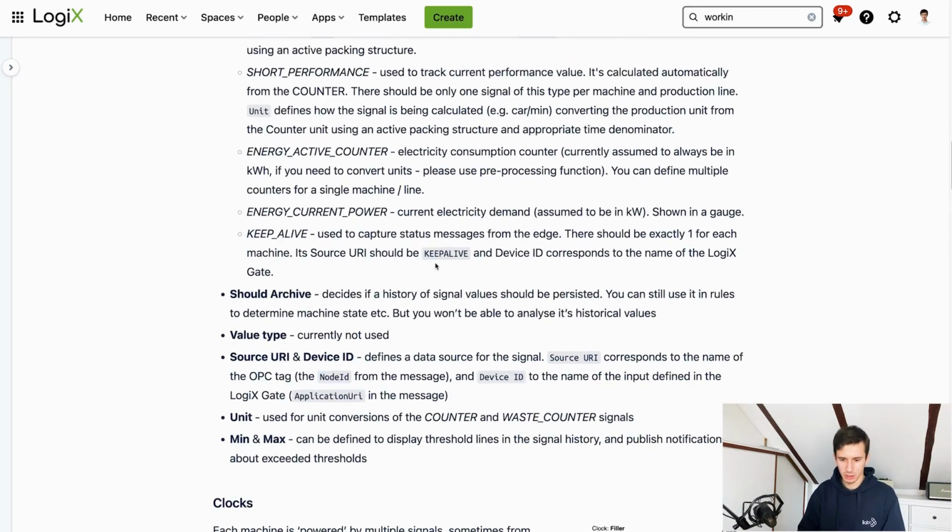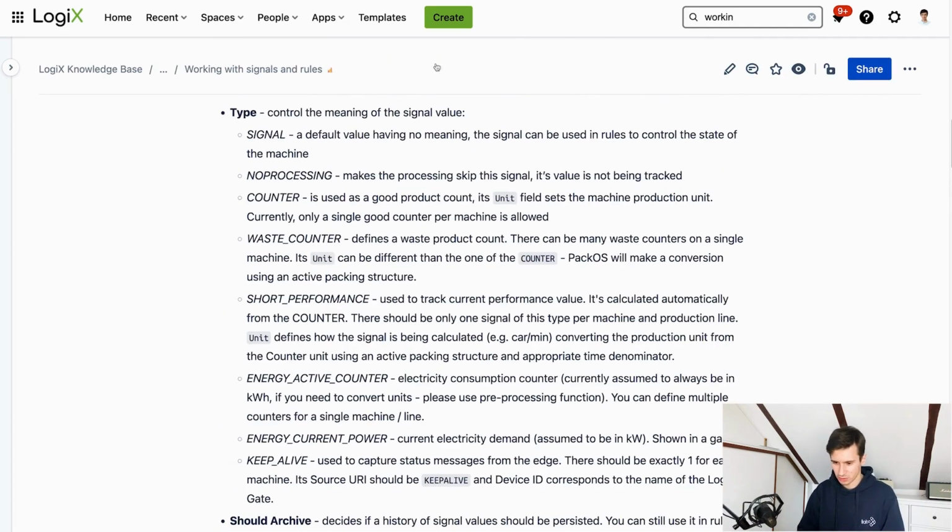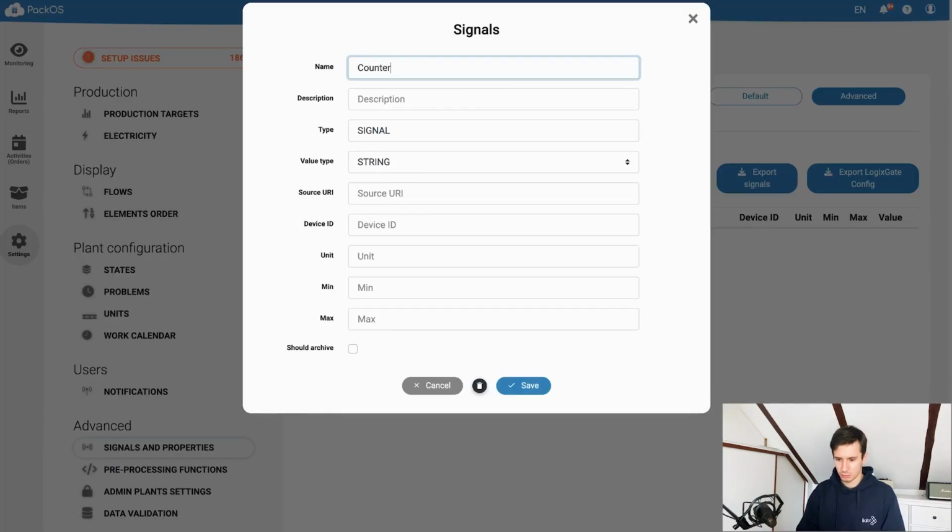Alright, so let's jump back. I've closed this, so let's create it again. Counter. So the type of that will be also counter. You can see it's highlighting it here. Value of that will be a decimal. Now the source URI. This is a field which I need to use to map a real physical OPC tag, which will be registered on my shop floor for the system to map it to this specific signal. So for me, it can be just signal counter.